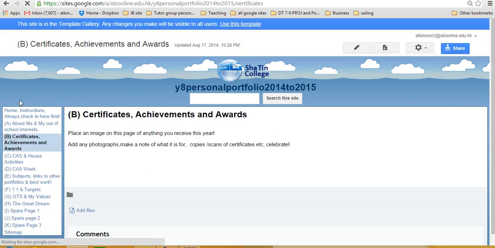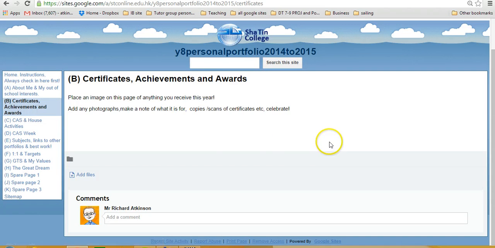Next one, B, certificates. As you go through the year, you might be receiving some certificates, things like that. They're great to receive at the time, but they often get forgotten about. So make sure that any certificates or anything that you receive, you take a quick photograph of and pop it straight on here. Celebrate what you're doing.